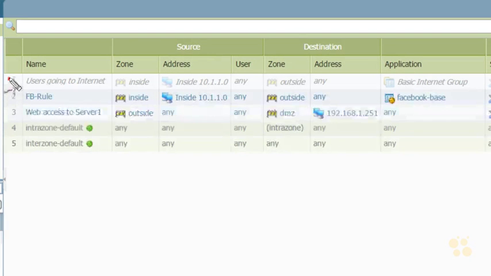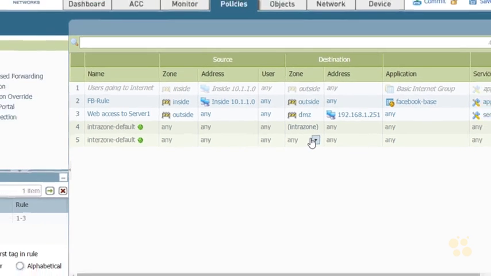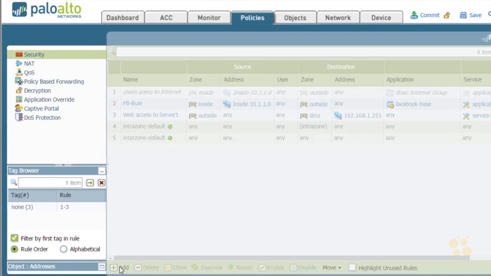And rules are processed from top to bottom. So rule 2 will be checked first, and then rule 3. And then there's an implicit deny if no rule is met. So what I like to do, especially for a lab environment, is create an additional rule that denies everything. And the benefit of that is we can set up logging on that as well to see what's being denied. So instead of having an implicit deny at the end, we'll have an explicit deny and logging.